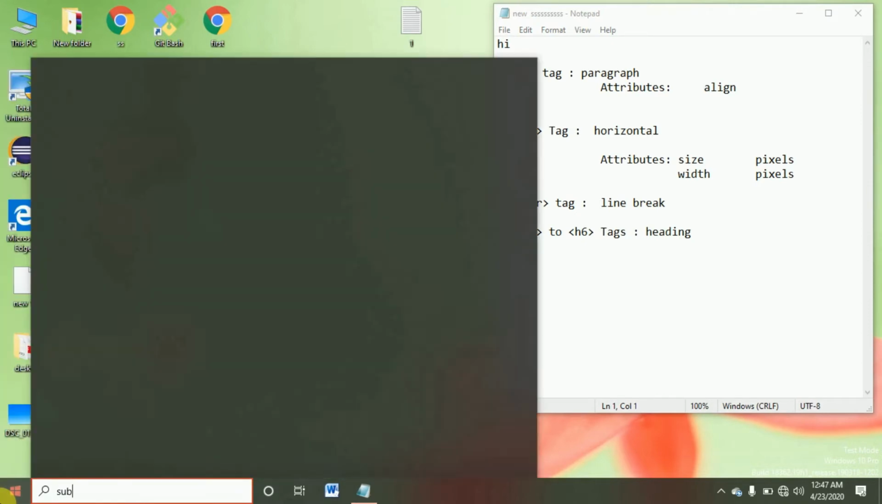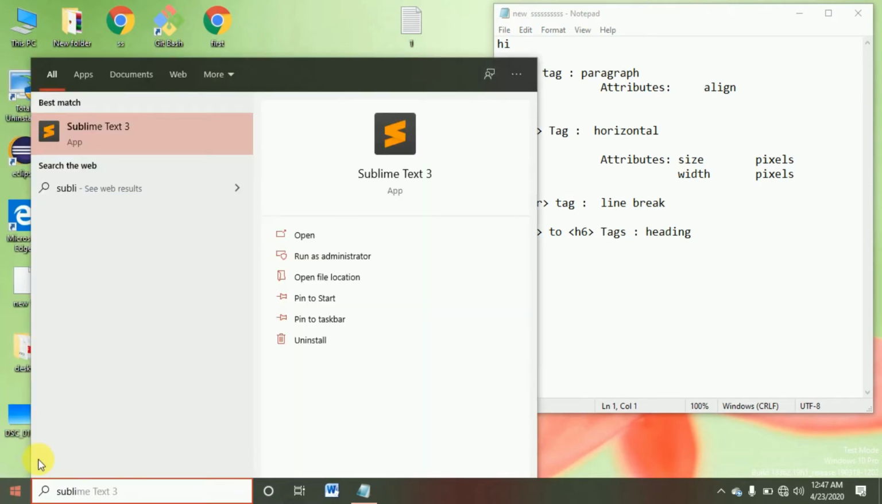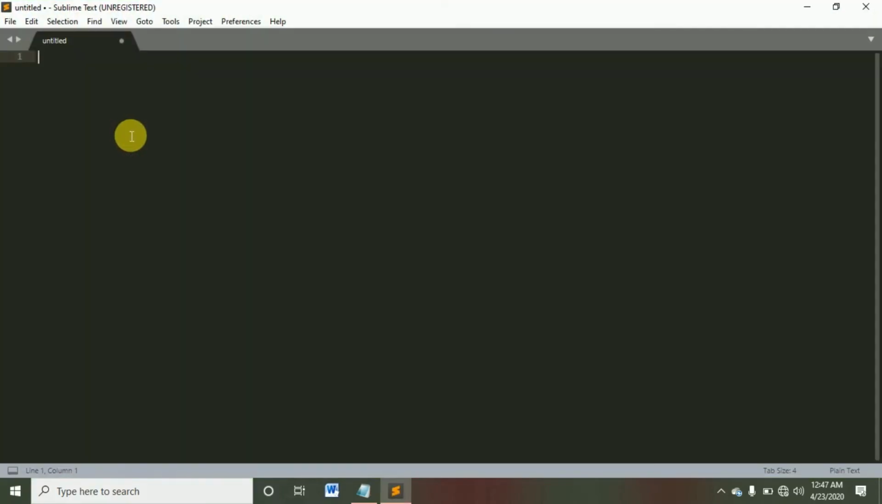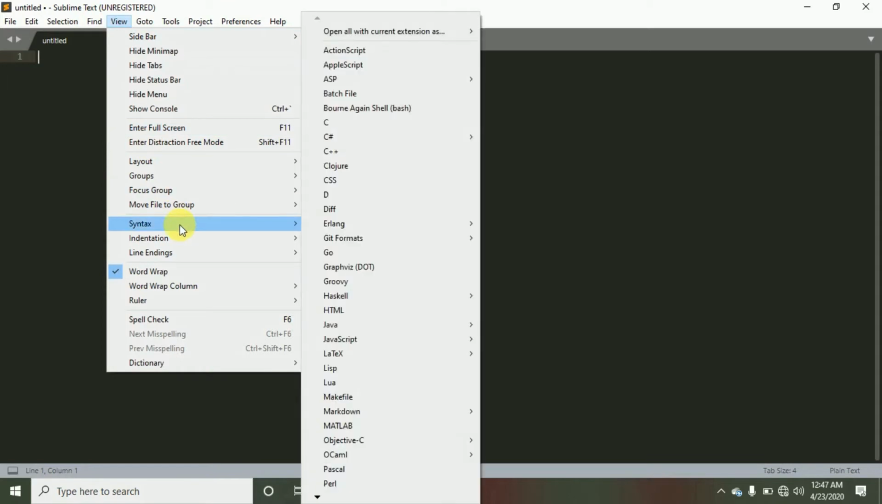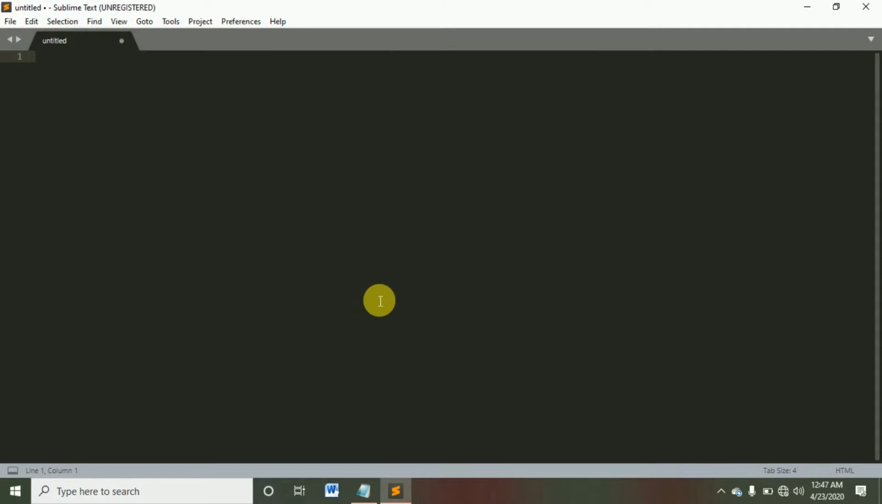Just click on start. Type Sublime Text, then click on it. Now change the syntax to HTML. Click on View, Syntax and HTML. So let's start coding. HTML. This is the title. I give Infotalk.